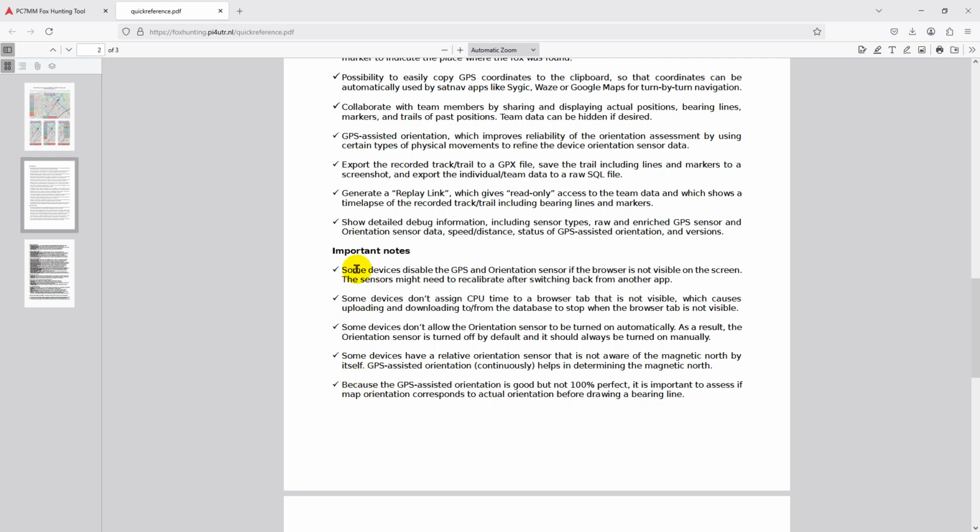Yeah, and the last thing I want to summarize about the notes, which I already explained, is that the GPS assisted orientation is working properly, but it's never 100% perfect because it's always based on historic information. And it's always good to check, if you make a line, especially if you use draw line ahead, that you just have a quick look on the map to see if the map is corresponding to the real orientation. Because if the map orientation is not corresponding, then the line that you draw will not be in the proper direction, and that's highly confusing.